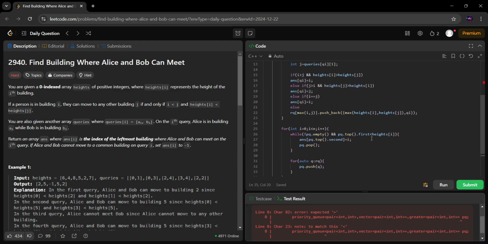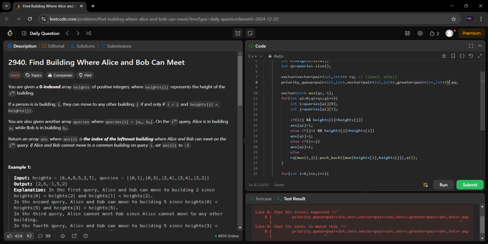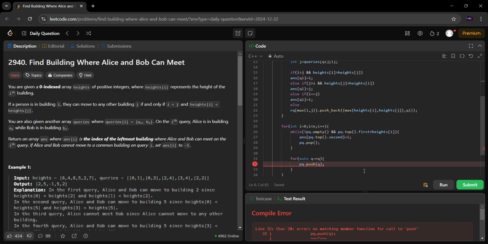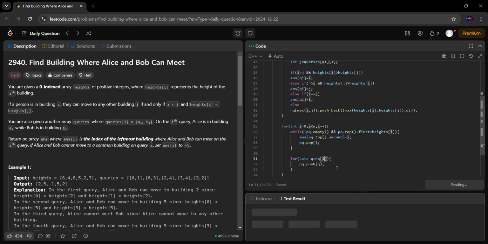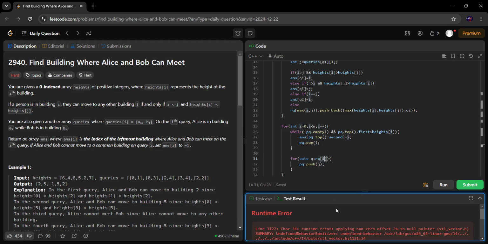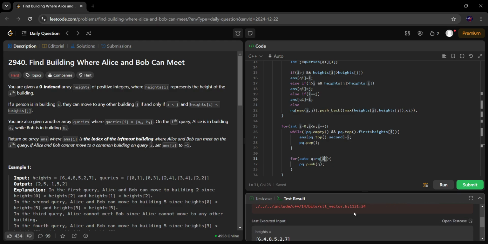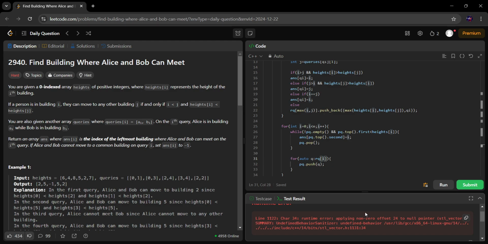Okay, there's a typo. Yeah, let's see, pq dot push. What do we have over here? Right. So for the particular index of I, we will be pushing this. So yeah, be careful with these things. We have another mistake.